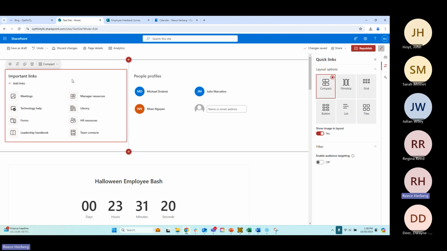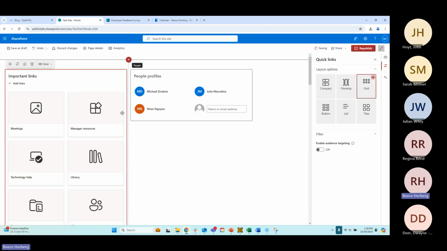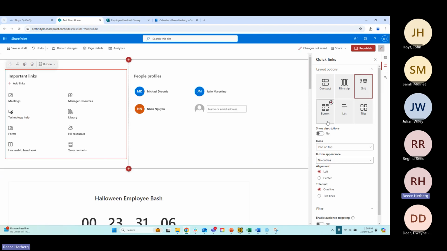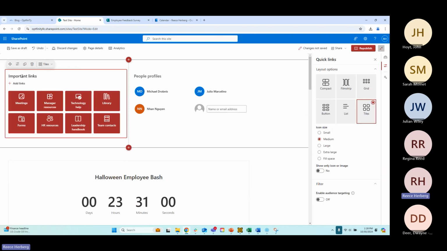When I click on the important links section from my editing toolbar, I can play around with film strip. You can see how that looks different. Grid. This one makes it sort of long. I don't know if I like that. Button. This is what we had before. List. This looks really clean. Or tiles. I like tiles because they're engaging. They draw the eye. They're my company color, so I'm going to keep it that way.